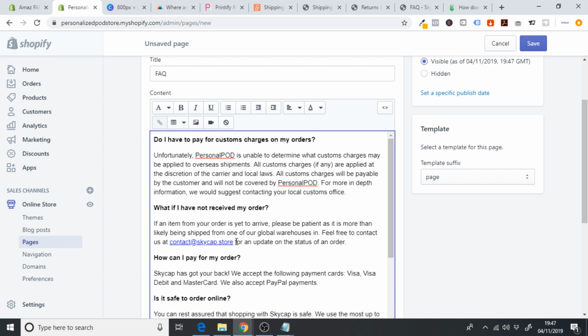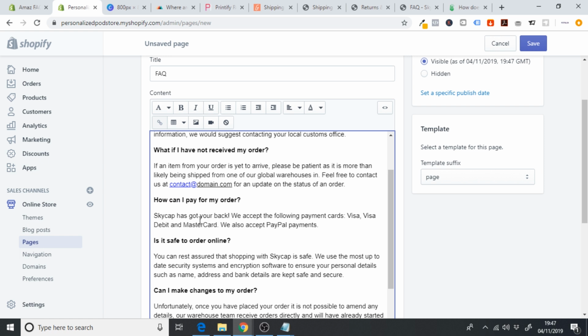What if I have not received my order? Then I've just said contact us at contact@domain.com. So they can contact you, and then you can go and contact Printful and say, where is this person's order? Then also, how can I pay for my order? And in here, I've just said we accept the following payment cards: Visa, Visa Debit, and MasterCard, as well as PayPal payments. So all of the main payments that you would expect an e-commerce store to accept.